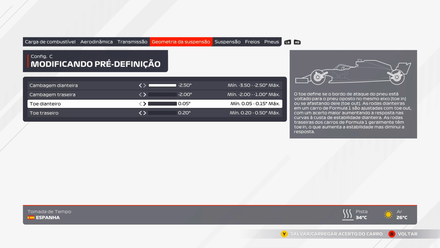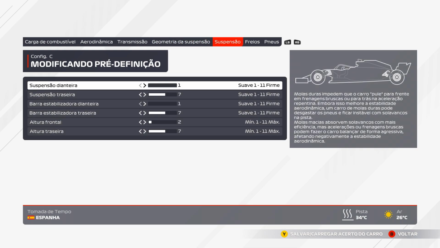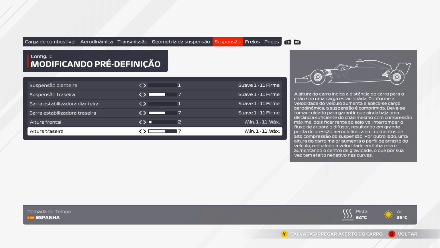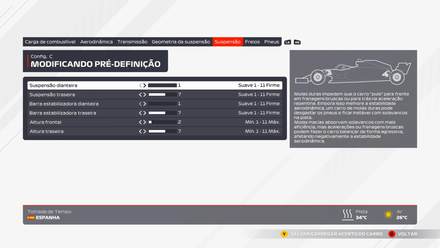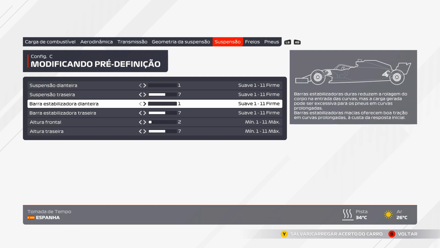And yeah, the suspension: if you increase front toe, you will have more turn-in, but a bit more oversteer. And if you increase rear toe, you will have a little bit more stability, but more tire wear. So that's fair enough.